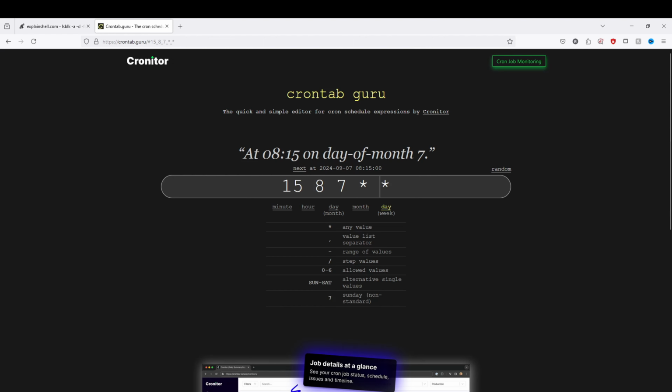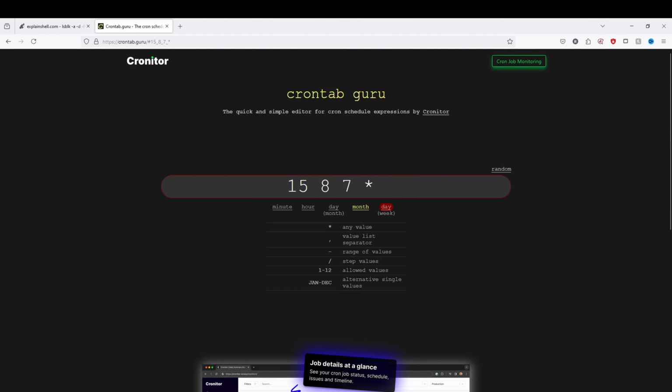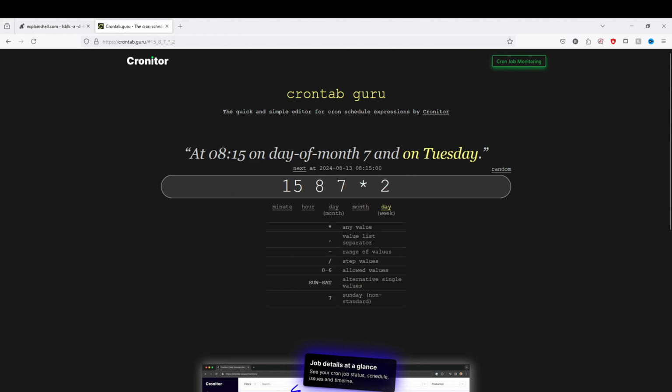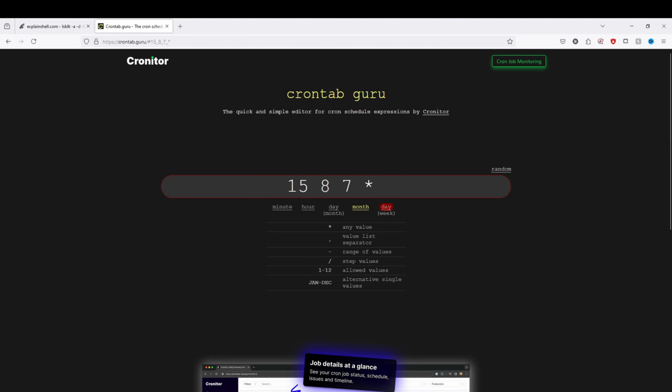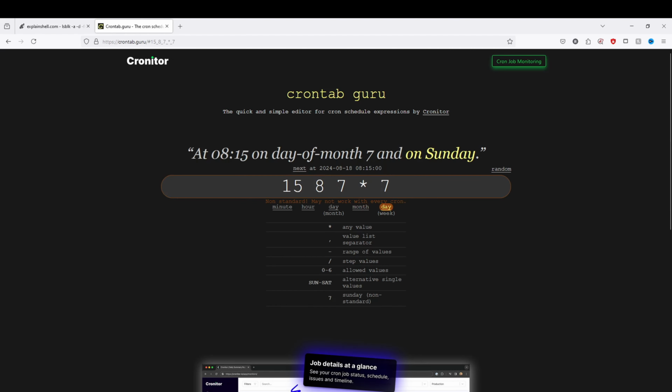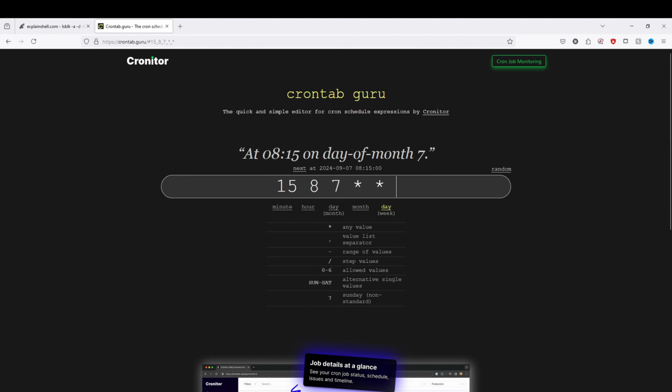And day of the week, we can also leave it like that. Usually here we have 0 for Sunday, 1 for Monday, 2 for Tuesday, and so on. And once we get to Sunday again, it will become 7 once again. But because we said that we want this particular command to run on the 7th of each month, we will revert this back to the asterisk.